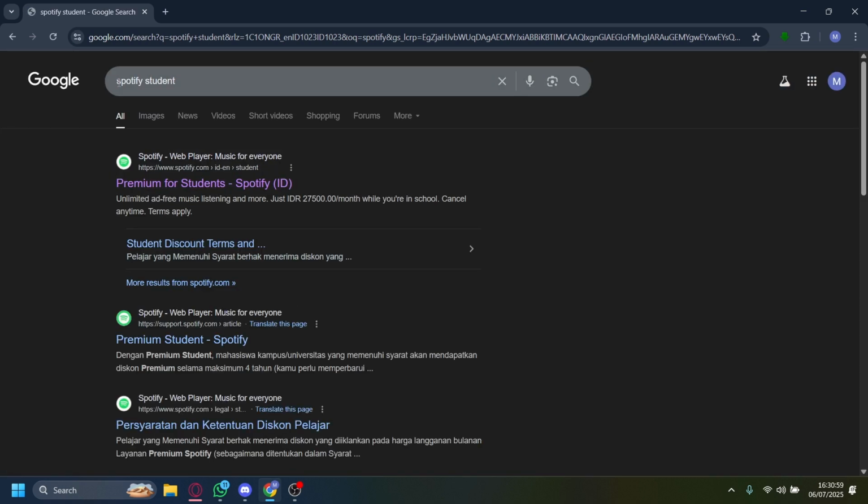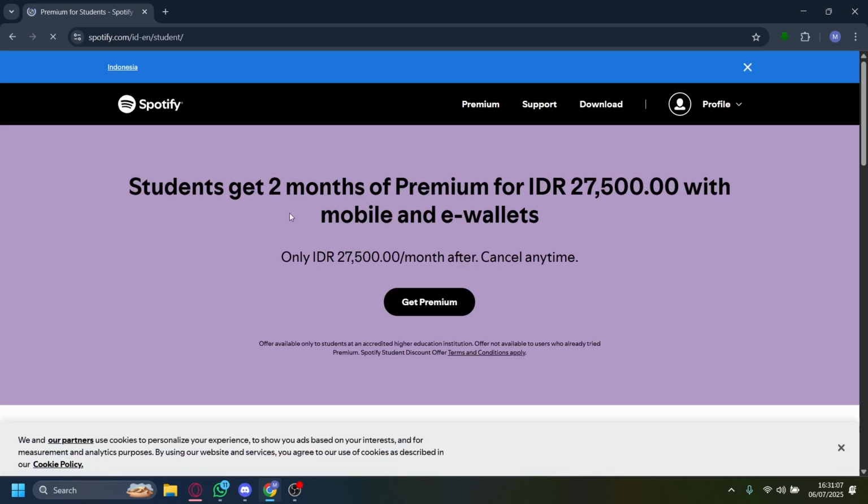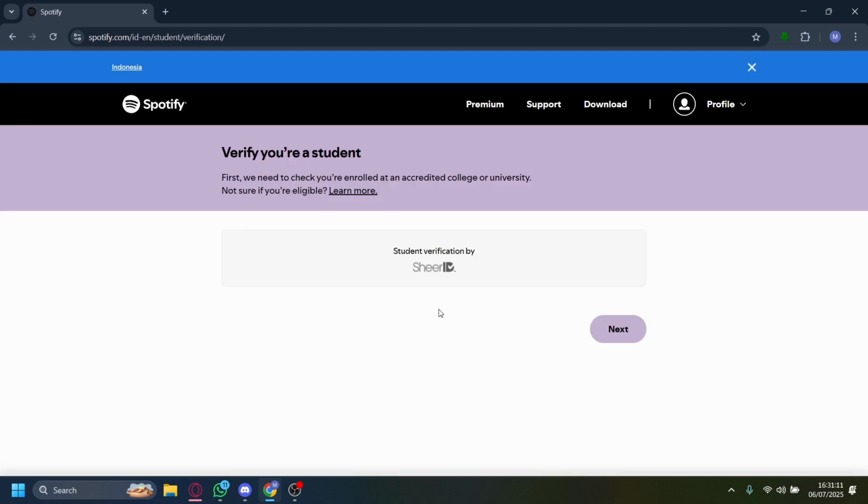On Spotify student, you want to pick which region you're currently in. So I'm gonna pick this one because I live in IT. And then let's just go ahead and tap on premium for students. On here, tap on get premium. Once you tap on Get Premium, you will need to verify your student status.